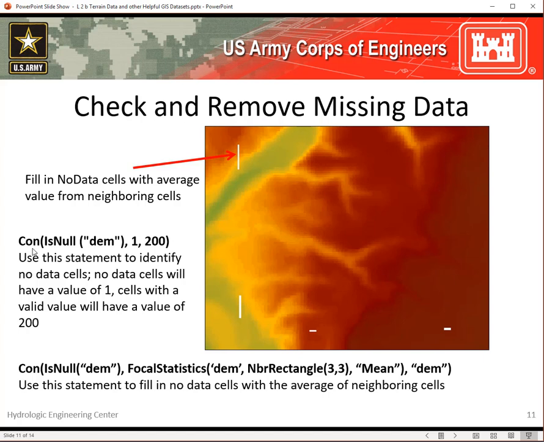It's a conditional statement. What you're asking the Raster Calculator to do is look at the DEM, or the terrain data set. If there's a null value or a missing value, then create a new raster layer, replace those null values with a value of 1, and for all the valid values, use a value of 200 to represent those valid values. This is just a quick way to identify whether there are any missing cells within that terrain data set.